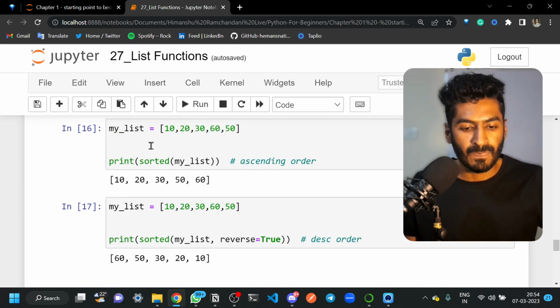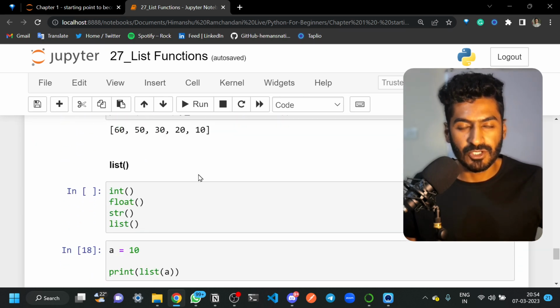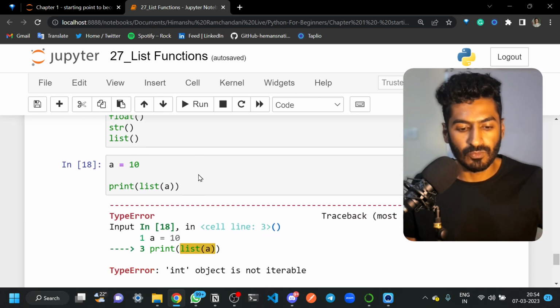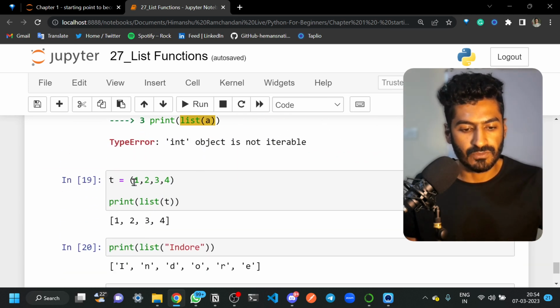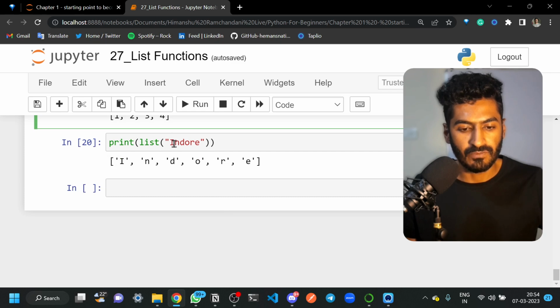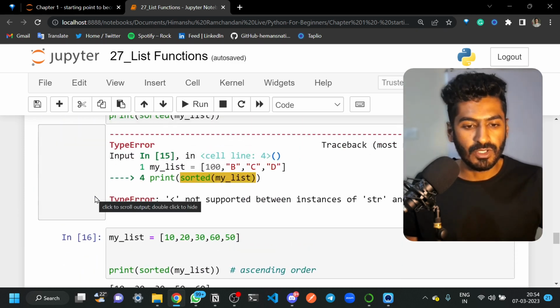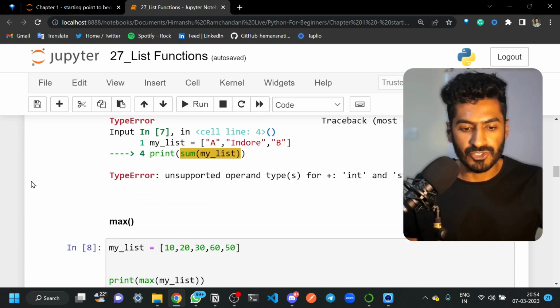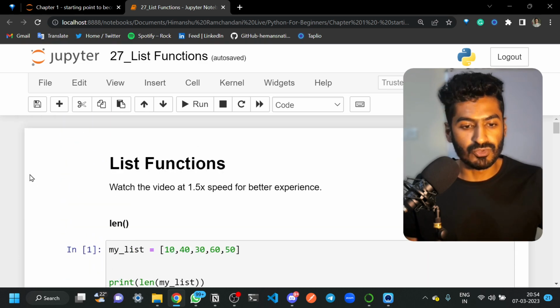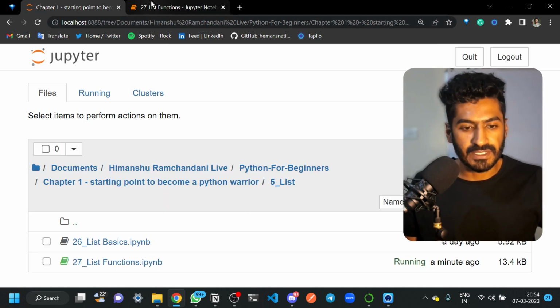Okay, we have list to convert a data type from one to another. We can convert a tuple into a list. We can convert a string into a list. Okay, so this is how these functions work, and we are going to use these functions so many times in the future. Okay, so that's it. These are functions.